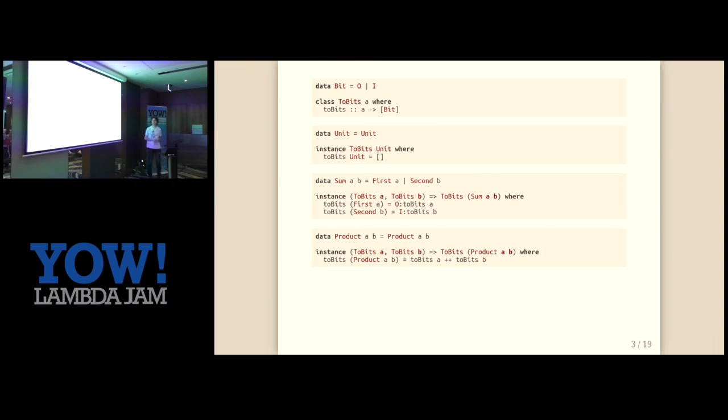So let's have an example. We have this simple serializing-like type class where every data type that implements ToBits can serialize itself to a sequence of zeros and ones. Let's write a few simple instances. Here is the simplest data type we could come up with, unit. If we want to serialize it, there is nothing to serialize, so we just leave it as an empty list. Here is the sum data type, it might be Either, but I've defined it like that just to illustrate the point. And we can serialize it pretty easily.